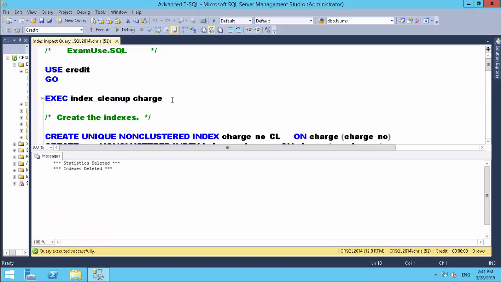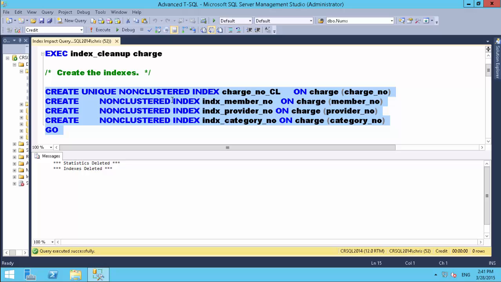I'm creating 4 indexes, all non-clustered, one of them a unique non-clustered, on 4 different columns in this table called charge. I'm creating a unique non-clustered on charge number, a non-clustered on member number, another non-clustered on provider number, and another non-clustered on category number.